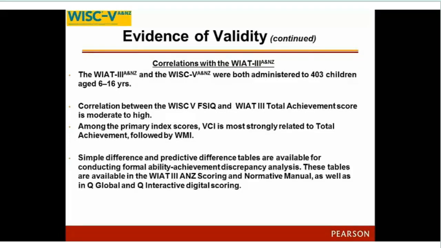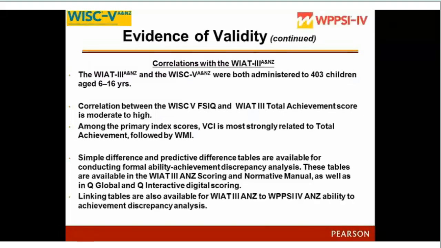Because these two tests have been developed and normed together, we have simple and predictive difference tables available in the scoring software, the iPad version, and the hand scoring, which means that you can conduct formal ability to achievement discrepancy analyses when you've administered both tests to the same child. We also have linking tables between the WISC-V and the WISC-IV for younger children.